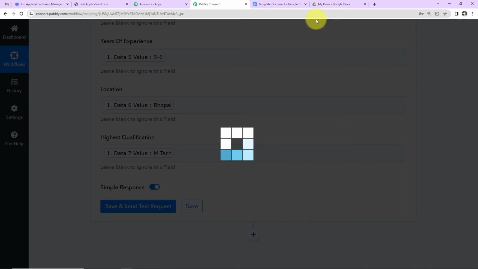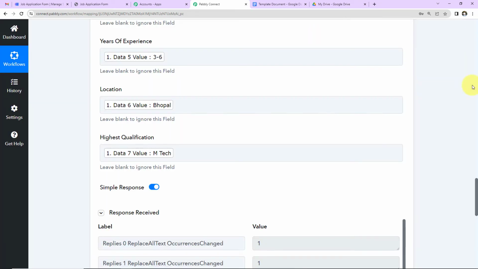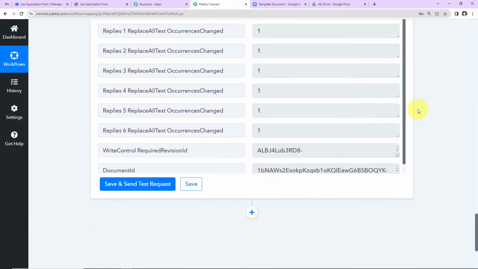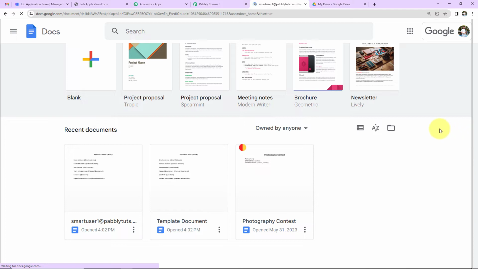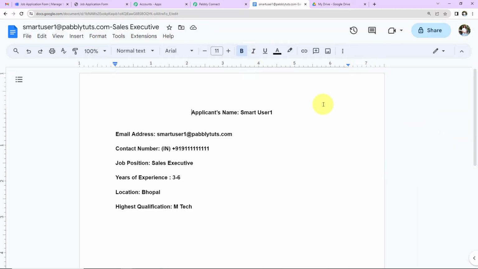Then we have save and send test request. Now as soon as we do that, here we have received the response according to which this document must be created. Let's go and check the same. Yes, here you can see we have received the document. So this basically means that our first step of integration is a success.